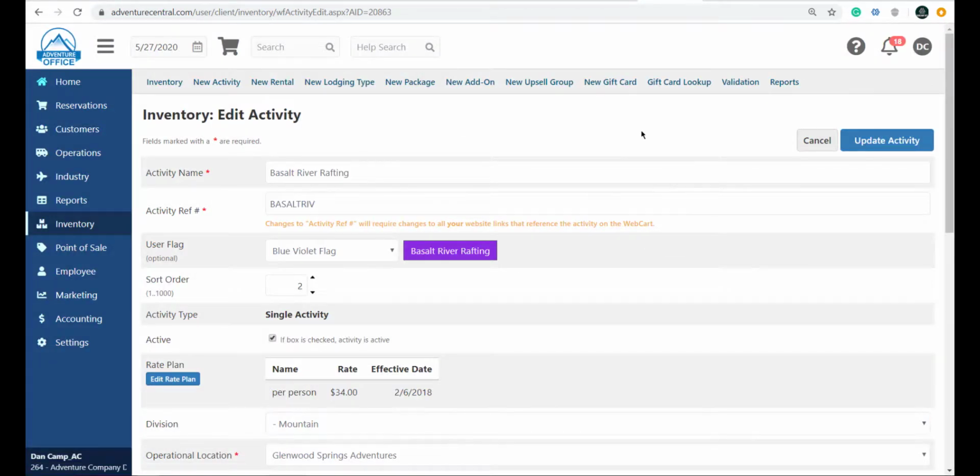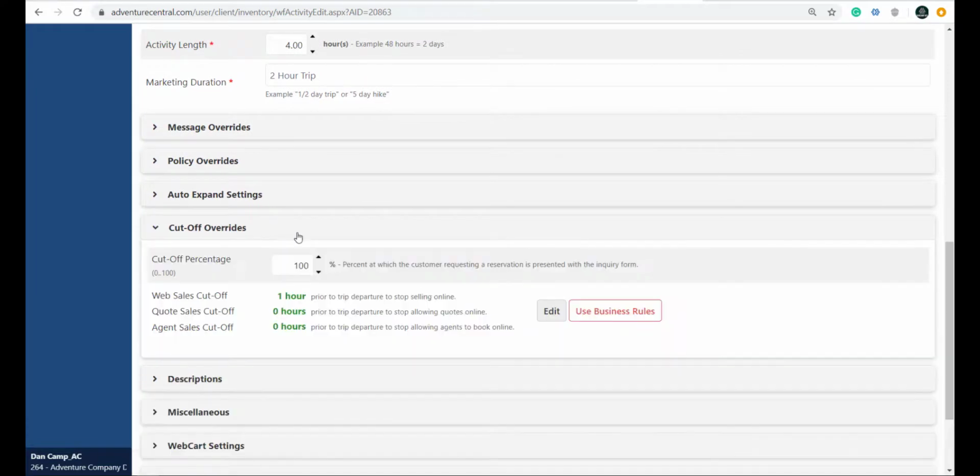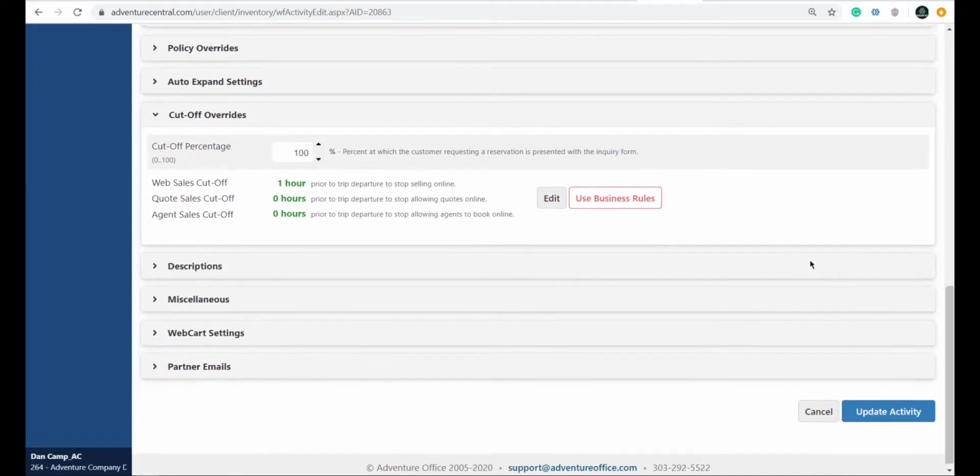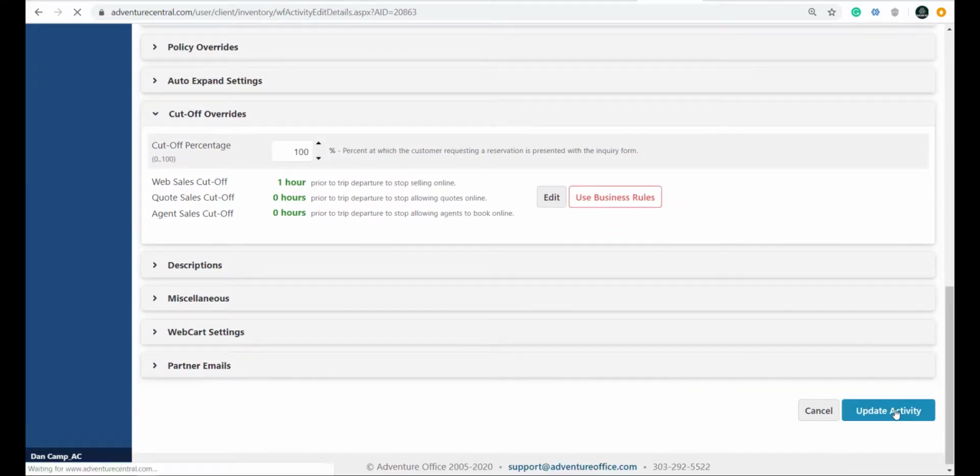Now I go back to my activity. If I scroll down to my cutoff overrides, I can actually see what I set here, and then I'll update the activity to make sure everything is saved.